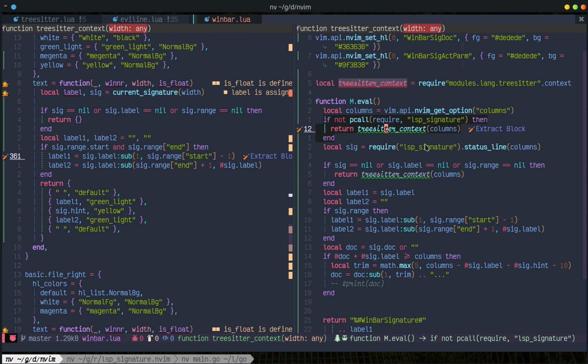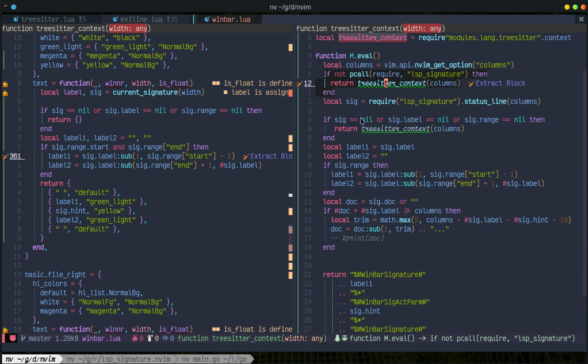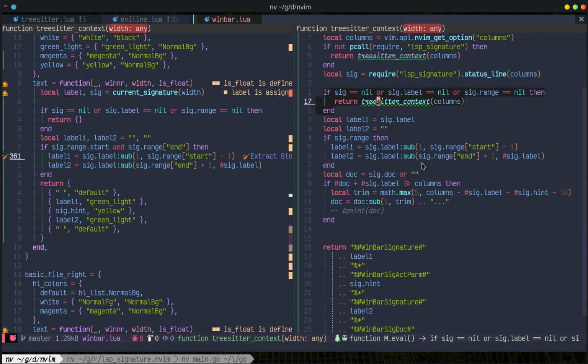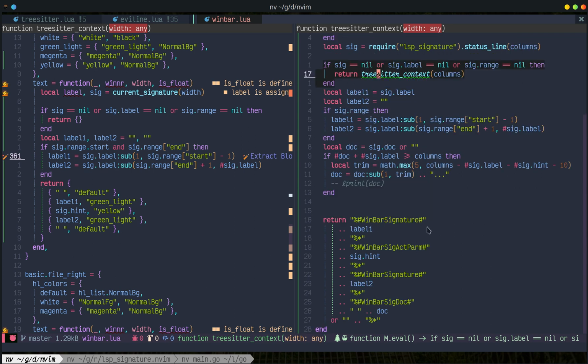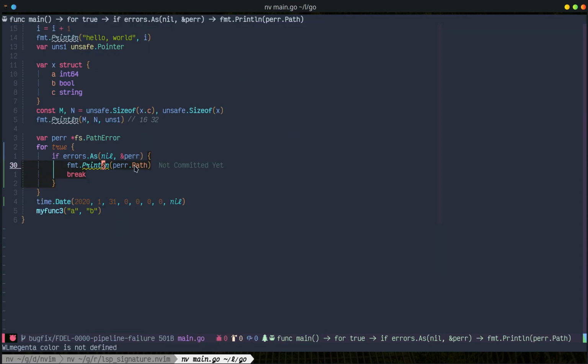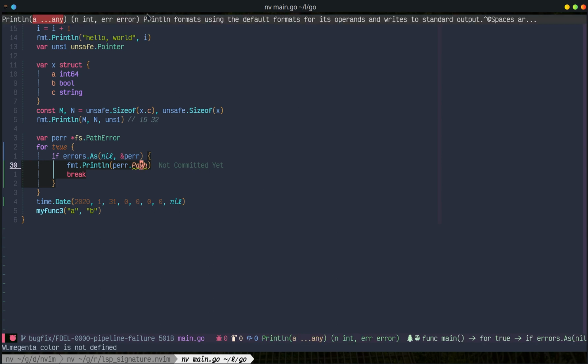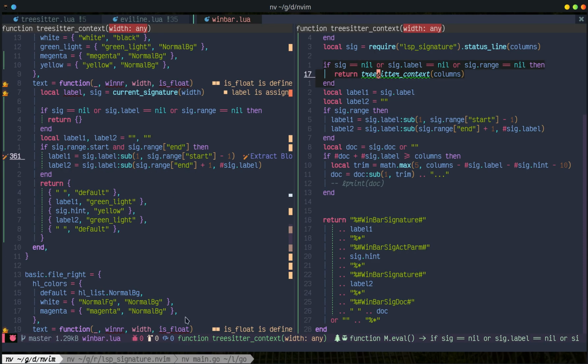I will call signature status line, also get the signature. And if the signature is not valid, I just return the treesitter context. Otherwise, I will calculate the first half as what I did in status line, and then second half. And also, I'm planning to show the documentation, because some of the comments or documentation could be very long, like this. So I'm going to trim it.